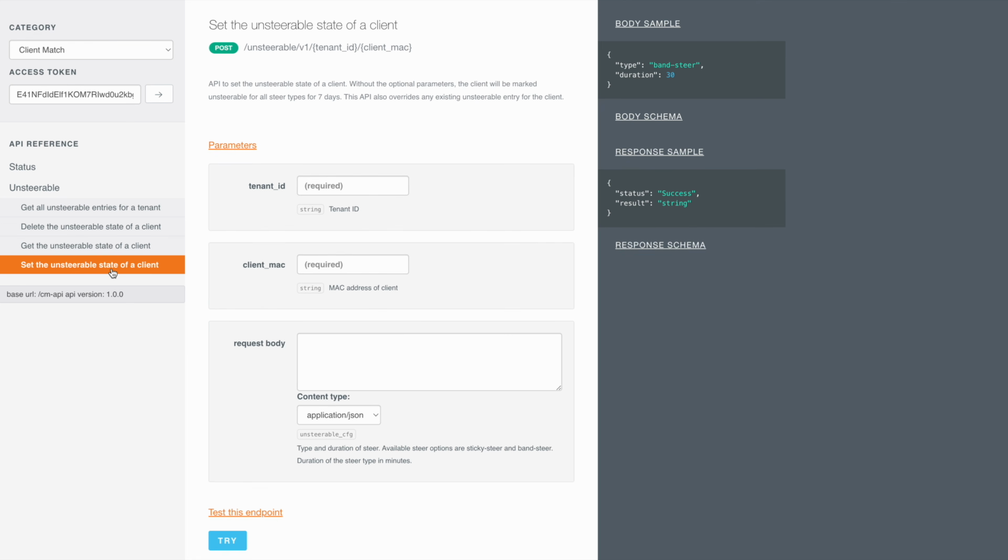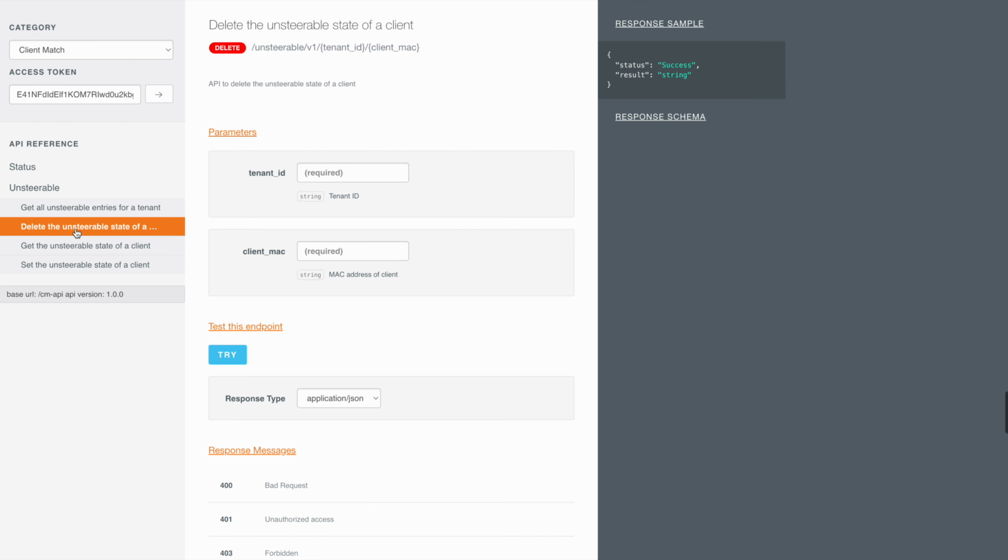Now you can also add clients known to not support ClientMatch to this list using this API. Specify the client MAC address and the type of steer. Sticky steer and band steer are the available options. We can specify the duration in minutes. You can also use this API to delete any client that has been marked in the unsteerable state.